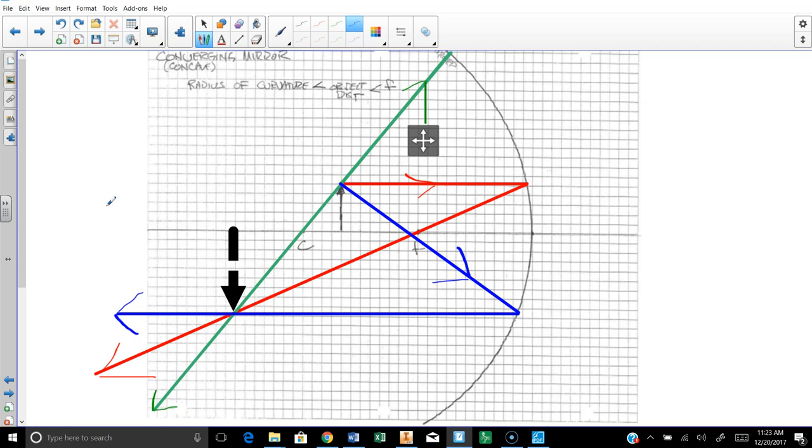If you put a source of light at the focal point, it will actually send out parallel rays.